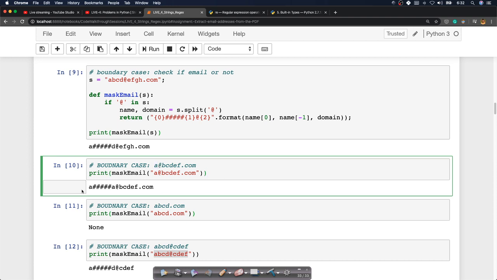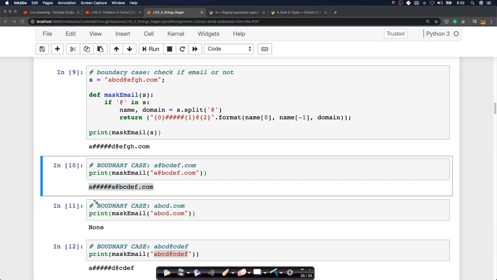Look at this. If I do it, what I get is this. And this is in a way good because I'm still masking. Because if I just printed A and did not print any of these hashes, you're not serving the purpose of masking, right?